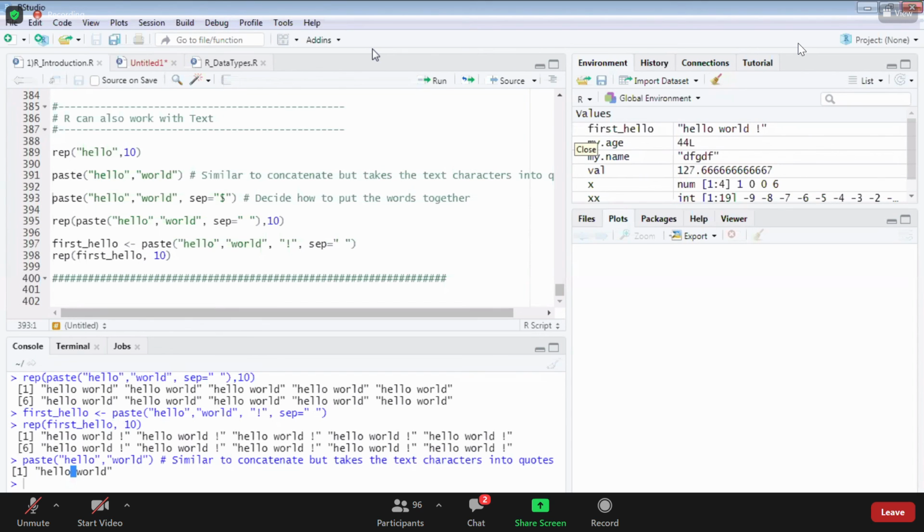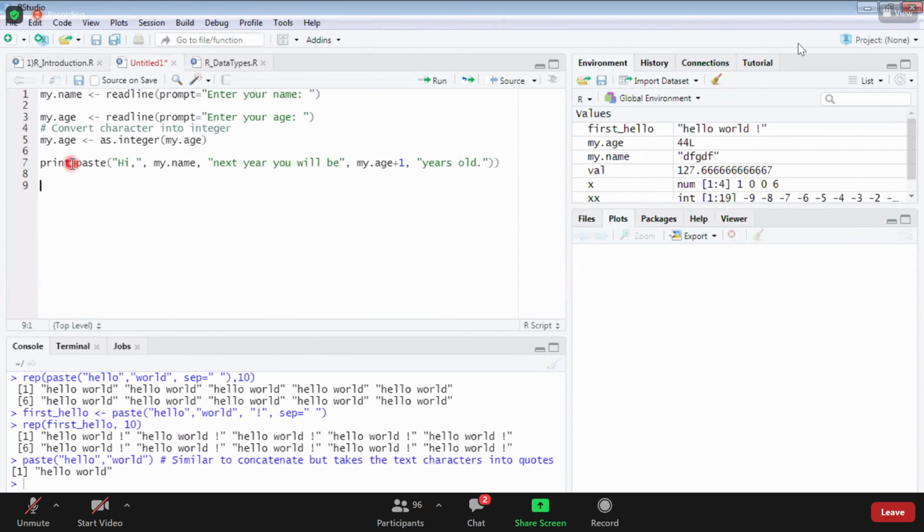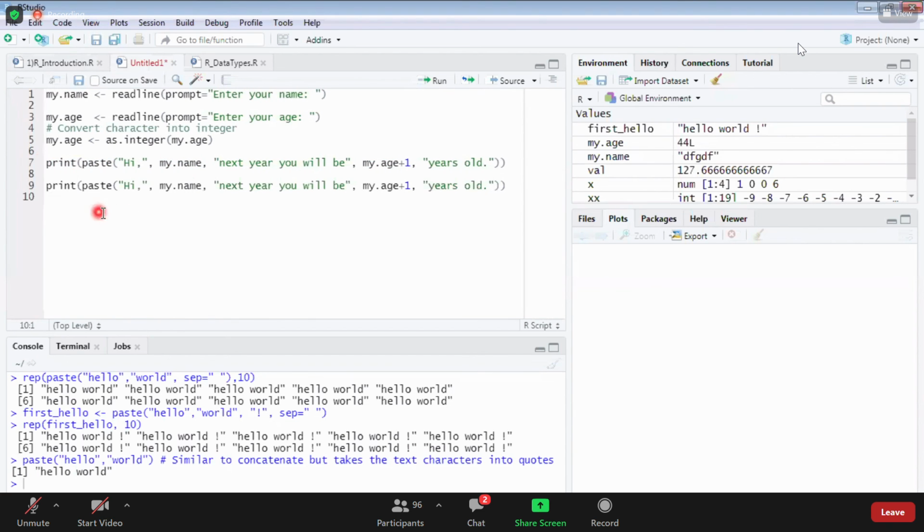Okay, someone messaged me asking, then what is the need of print? Can anyone tell me what is the need of print? If paste is doing everything, then what is the need of print? Shall we try this without print? Yes, sir. Paste is just concatenating strings while print is displaying. Yes, very good.